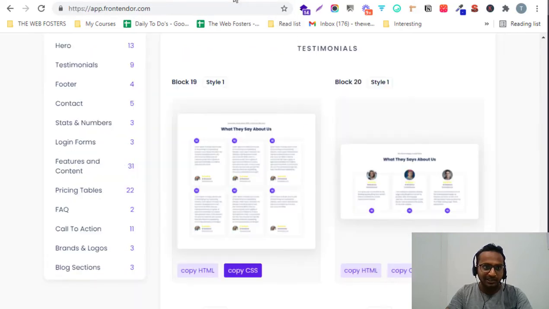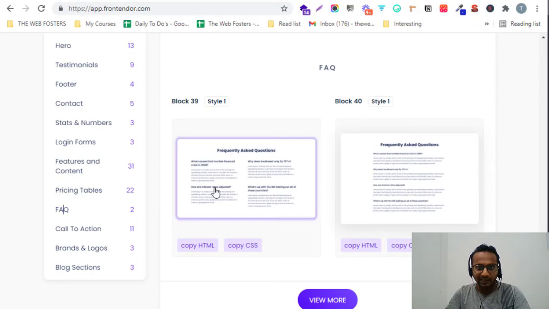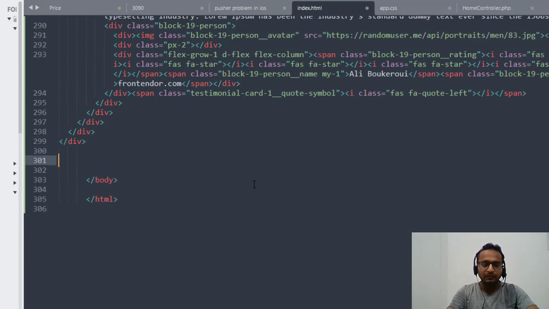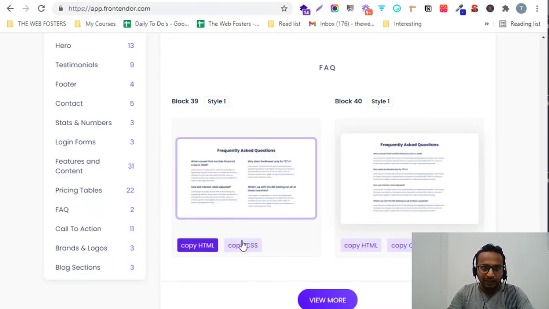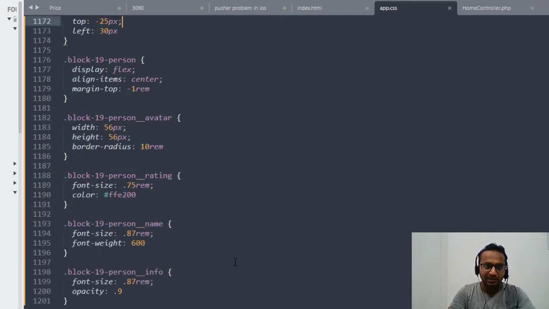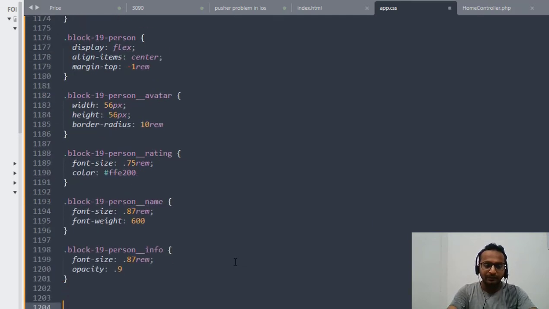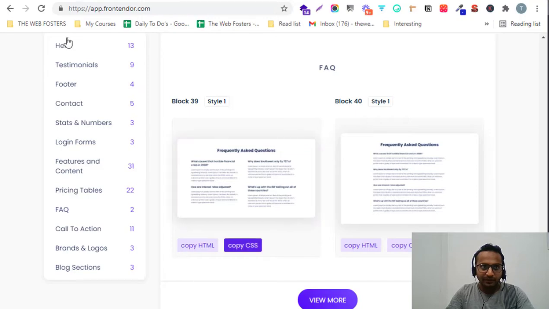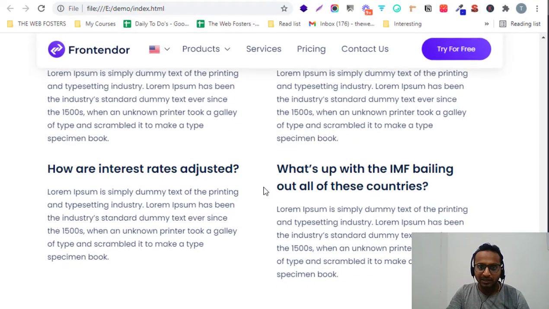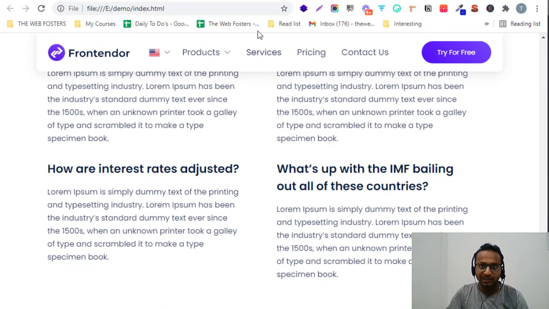So after having a testimonial section, if suppose I want to have a FAQ section, I can add some FAQs, copy this HTML, then again I will copy the CSS file, come back here and paste the CSS file at the end of app.css and refresh this page. So you can see I have got a FAQ section here.